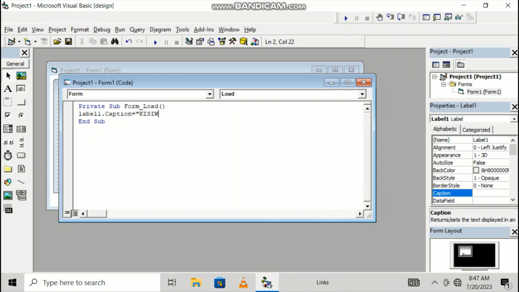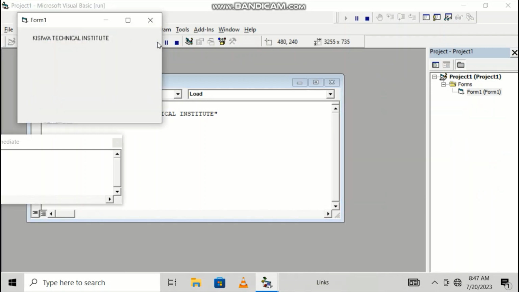Kisiwa Technical Institute, like that. So that when you run this form and it loads, the label is going to have the name Kisiwa Technical Institute. Let us try it. So when you run it here, this is Kisiwa Technical. So it is in that label there.